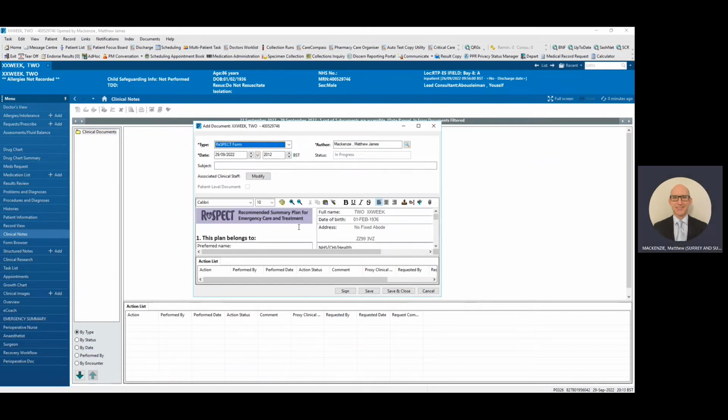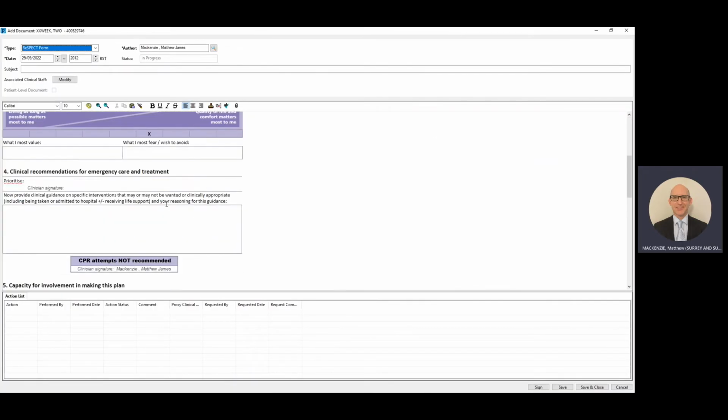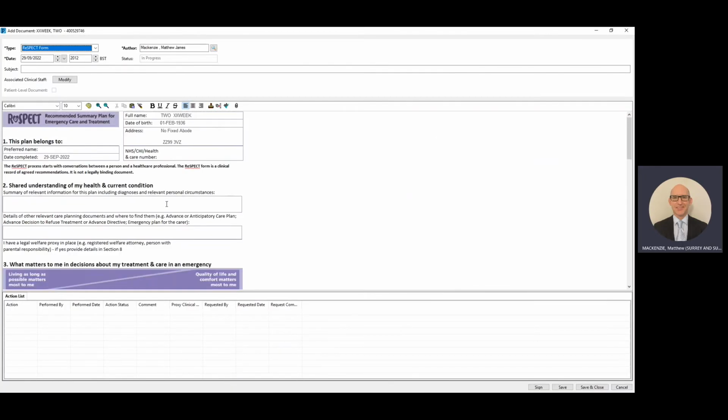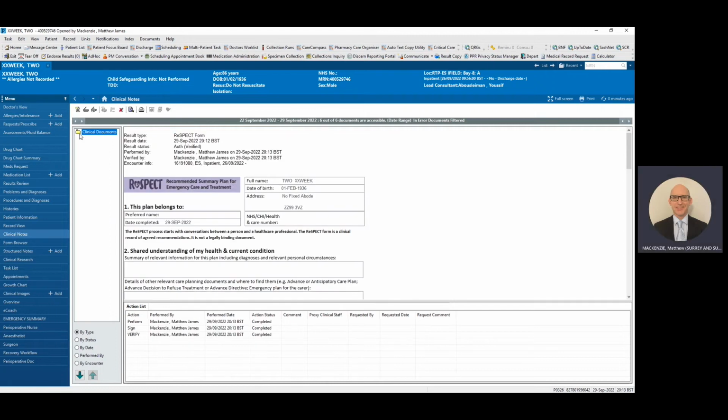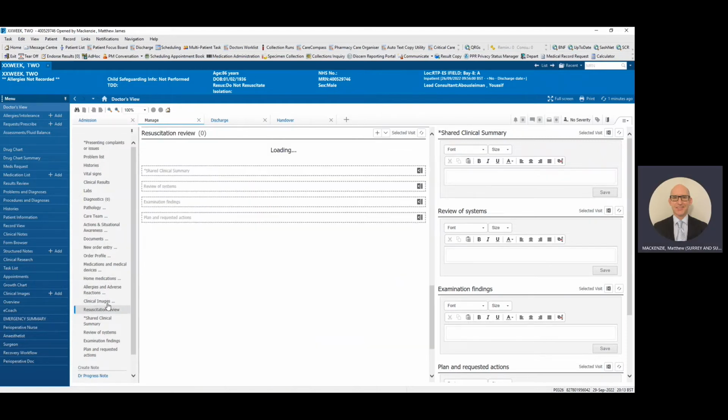This will automatically fill the respect form. I'm just going to maximize that so we can see it. So this will bring in all the detail from the power form that we just filled in, and you don't need to do anything else here but click sign. That will now place in the patient's record the respect form viewable or printable version, and I'll explain why that's important. If I come back to the Manage M page, and we'll come back down to the resuscitation review.